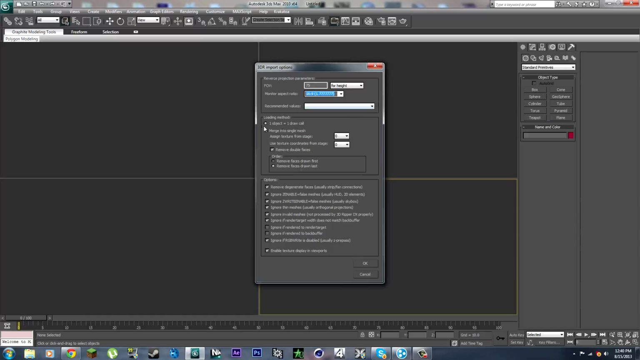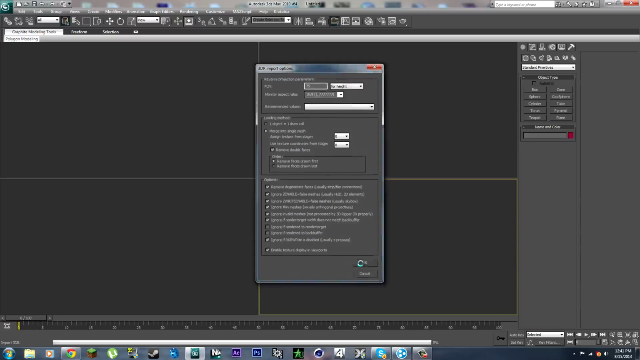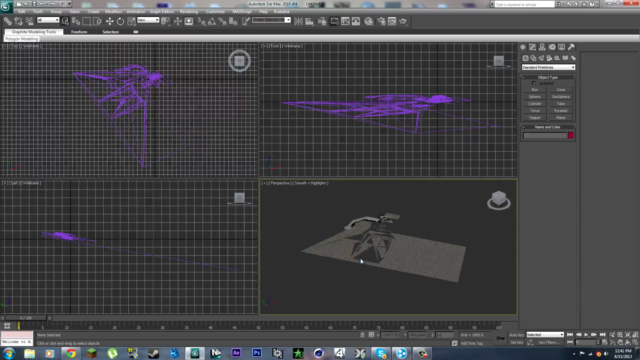One object equals one draw call. That means every object in the map is editable. But this has one extra step you need to do that might be kind of annoying, but it wasn't really annoying for me. Just figuring out how to do it was annoying. Or you could do merge into single mesh, and this will basically make the entire map one object. Now the only downside to this, you see, if I remove faces, you need to select mirror. If you want to do this, you need to do remove faces drawn first. Don't touch any of these, they're fine. Just click OK.